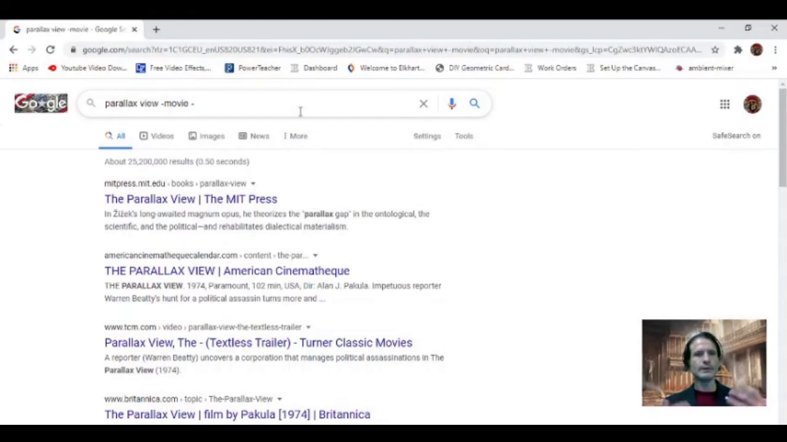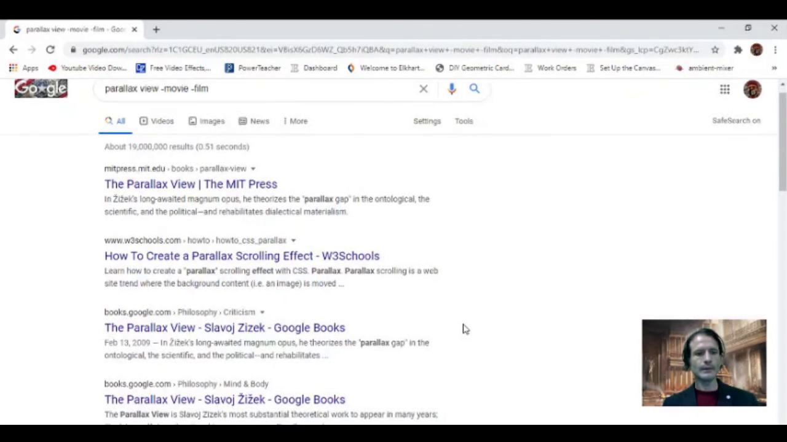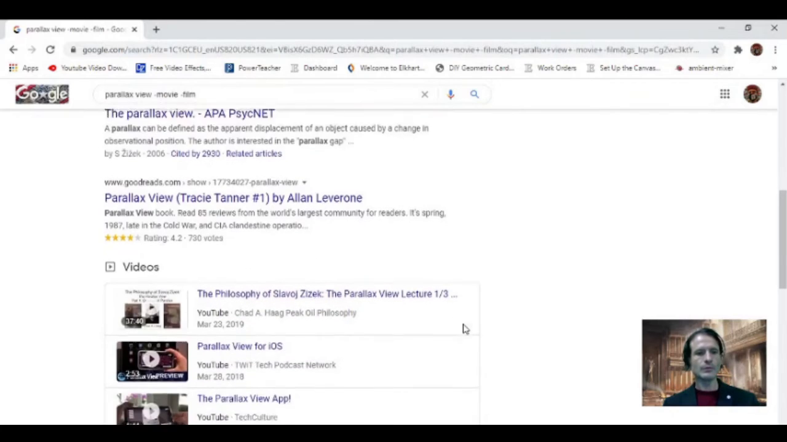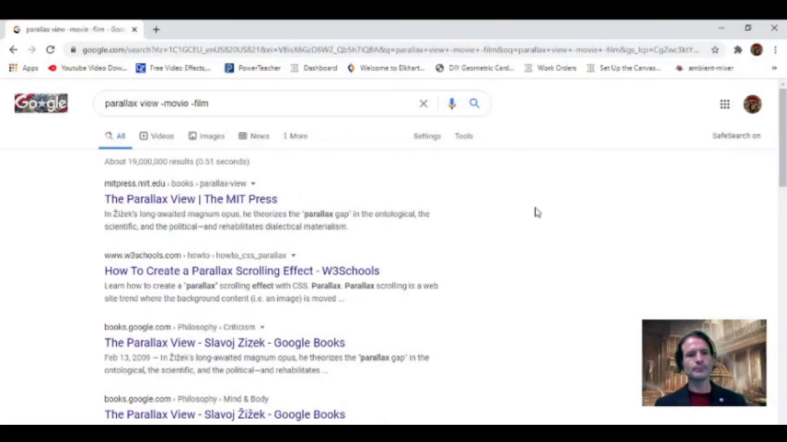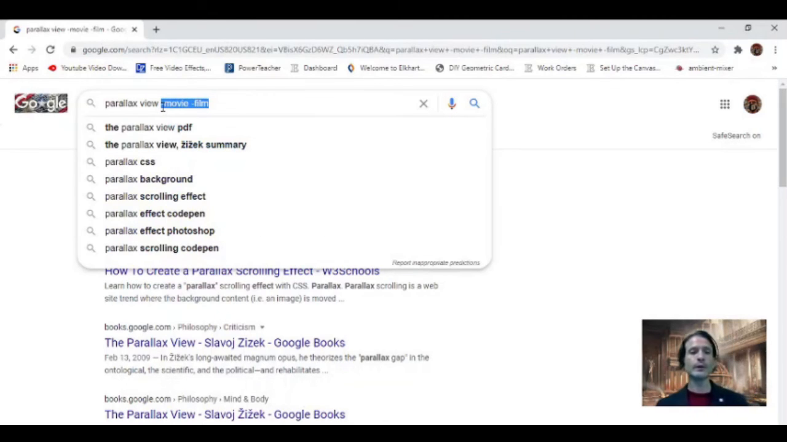Because I seem to be still getting stuff about movies, again, synonyms, alternate phrasing. So I'm going to put in not movie and not film. And I'm getting almost all stuff on the books. So this is the one I'm looking for, by Slavoj Žižek, the philosopher. So that's pretty simple. And once you learn these, this changes your life. Having these search techniques, I can find things pretty quickly. And all of us know how to use Google, but if we know these techniques, then it really helps out.